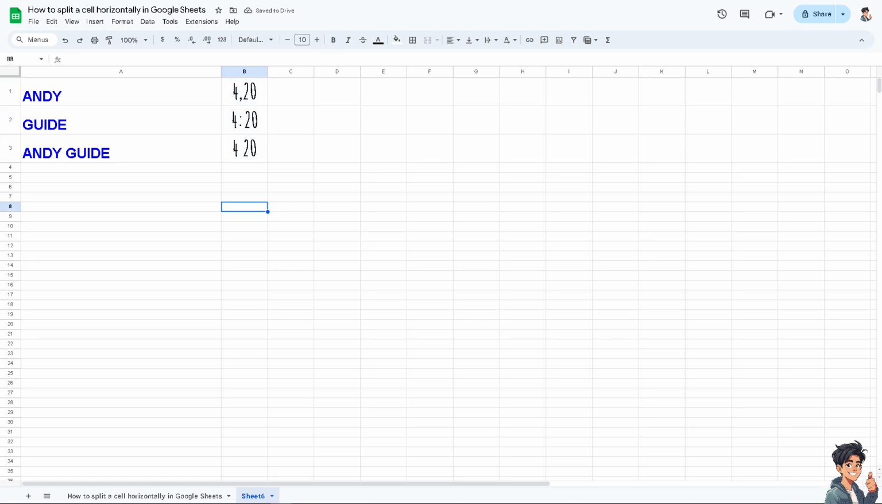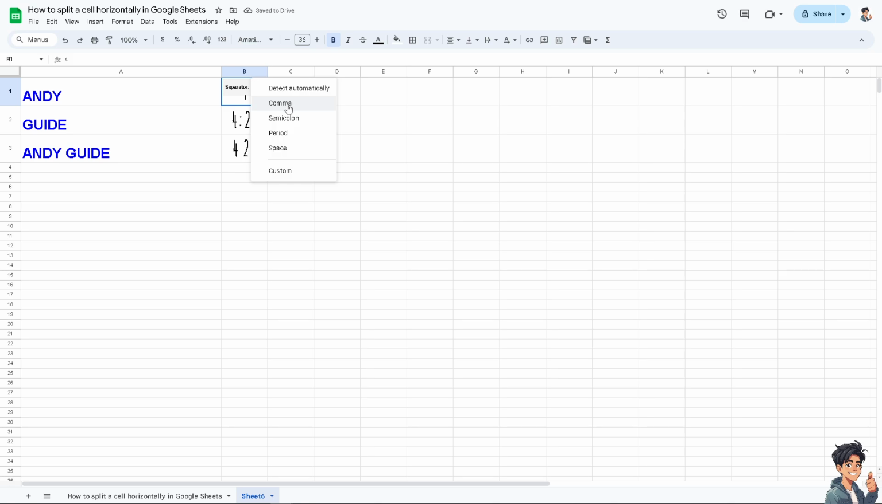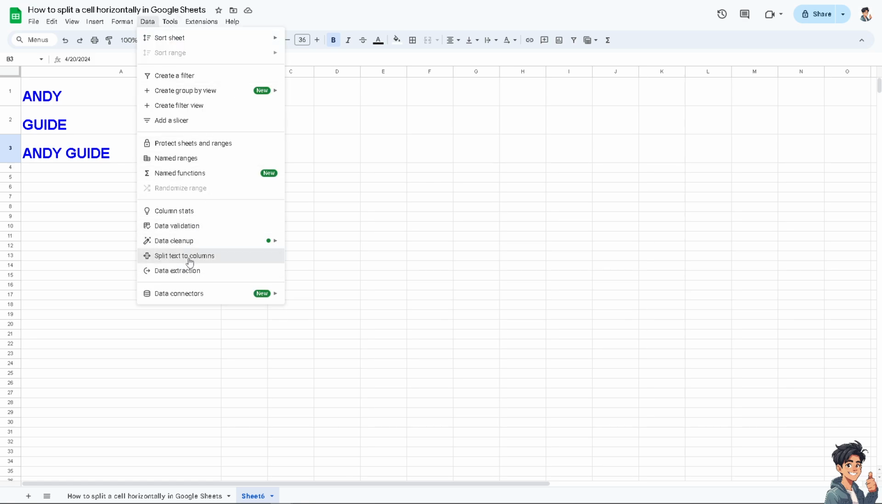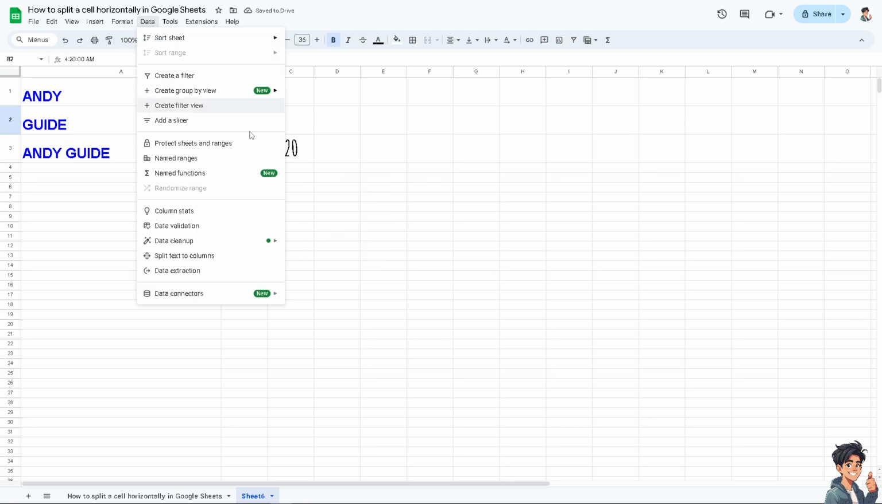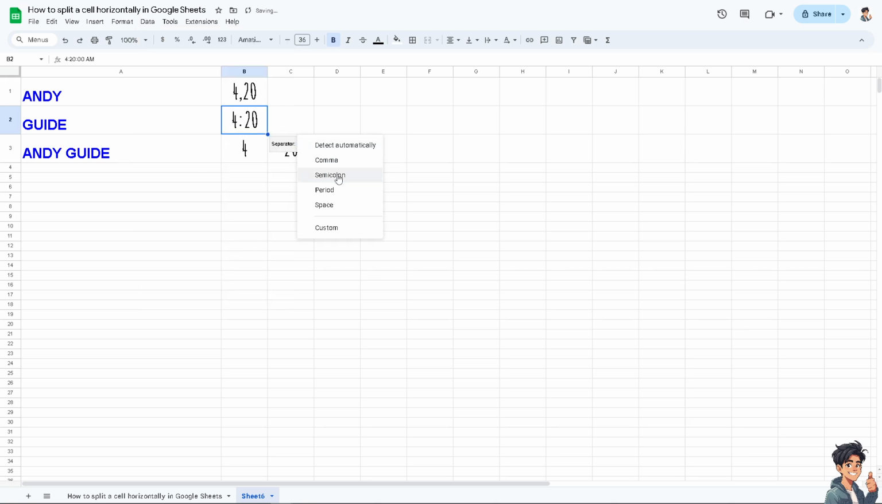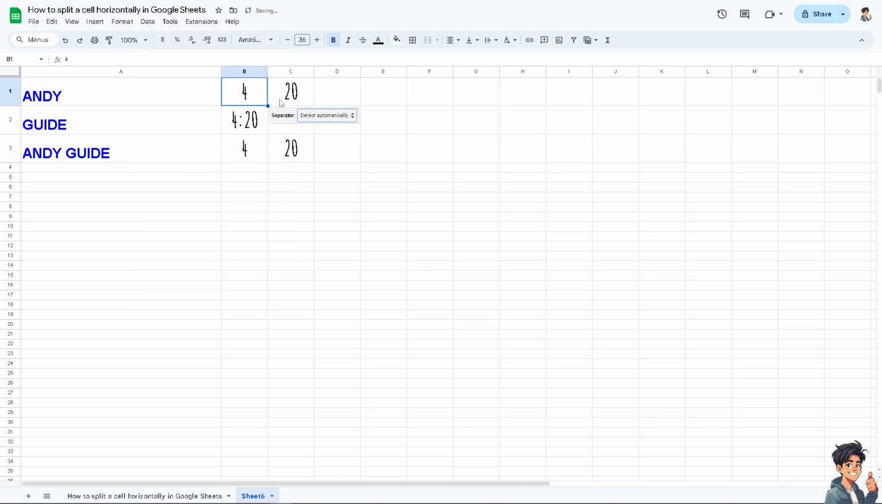All right, so for us to be able to split the cell horizontally, all we're going to do is just select the cell that you want. For example, this one, go to Data, go to Split text to columns. Now you have an option. You can go to the space right here. So go to Data, Split text to columns, and choose space. And this one should be Data, Split text to columns, and that's going to be for maybe a semicolon. This one's going to be for the split text to columns.